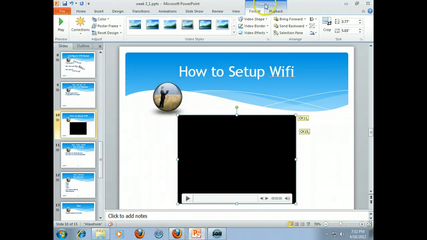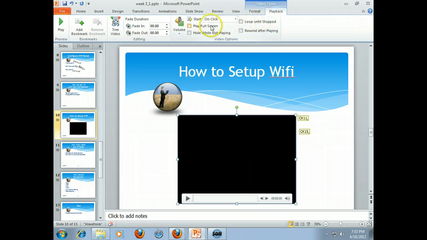Now, before we try to play this, I need you to make a change here. You'll see at the top there's video tools that pop up. Everybody see that? You want to go to Playback in the video tools, and you're going to change the start from on click to automatically. Okay? So again, video tools, Playback tab, change it from start on click to start automatically, just like mine. I'll keep mine up there just like that. That's how yours should be.